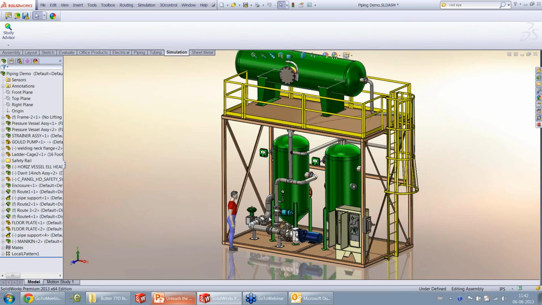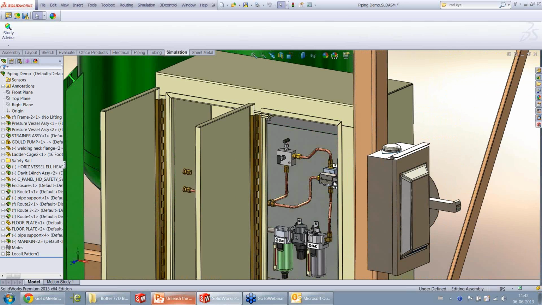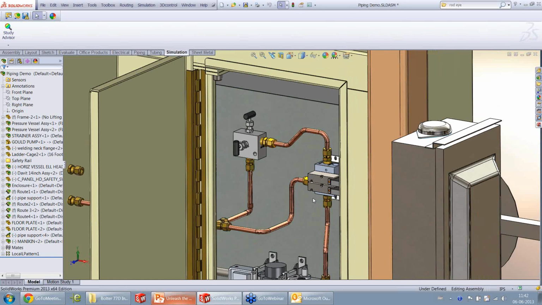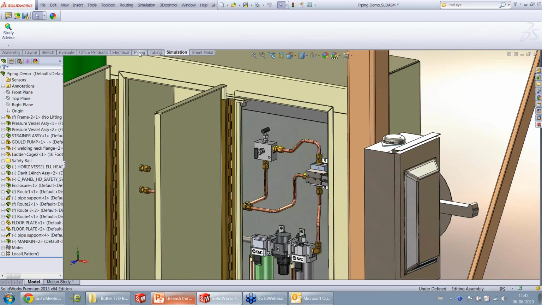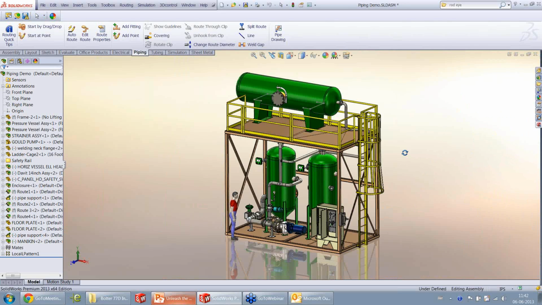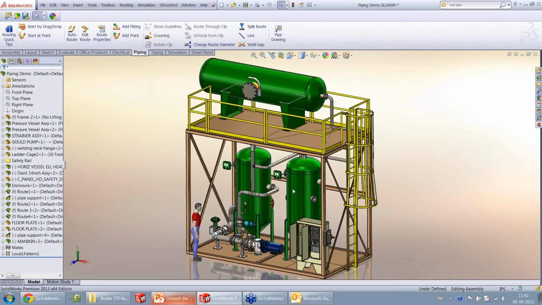And this is all piping that I'm pointing out. And for tubing, if I get into this control panel, you can see different types of copper tubes running around. This is a tubing module. So in Command Manager, you can see that piping has its own tab and tubing has its own tab. Both work more or less in a similar way. It's just that both are different, separate ways of doing things.